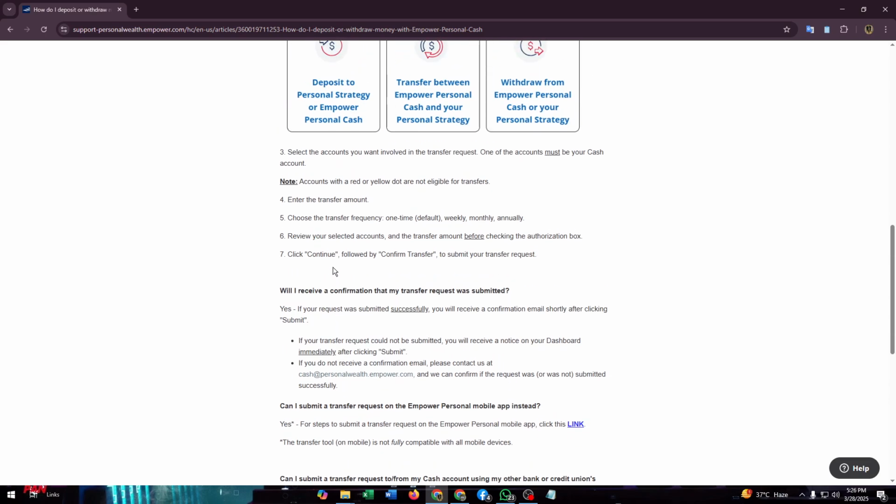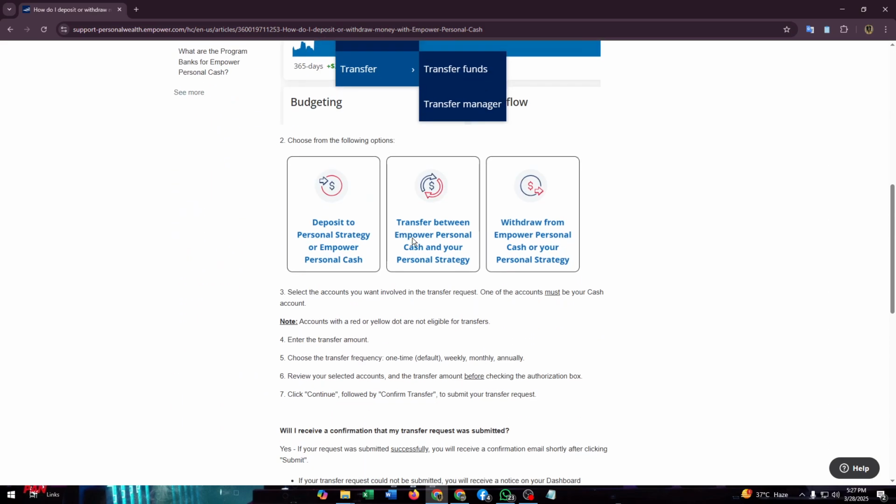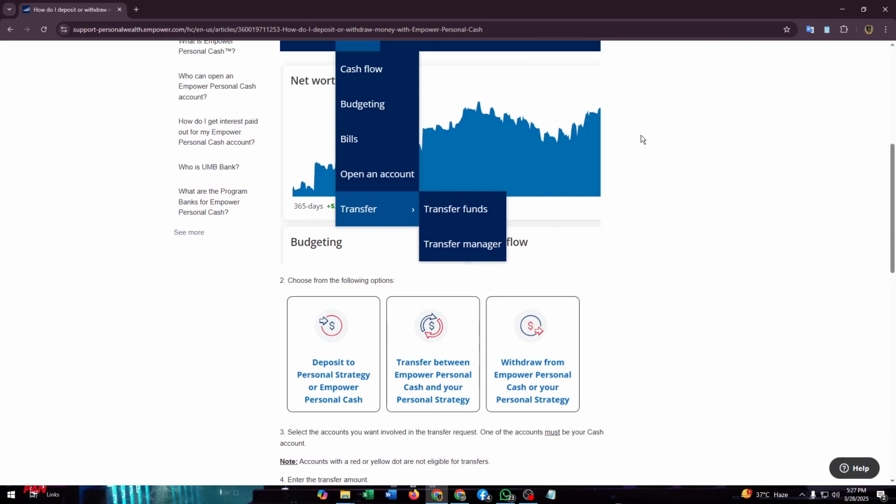Then you can just confirm the transfer. Whenever you confirm the transfer, it will take a little time, and after that you will find that the funds have been withdrawn to your account.